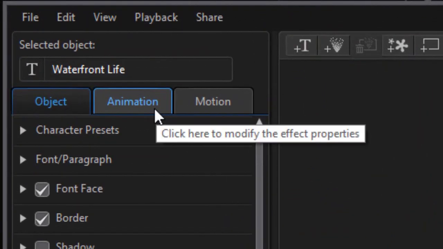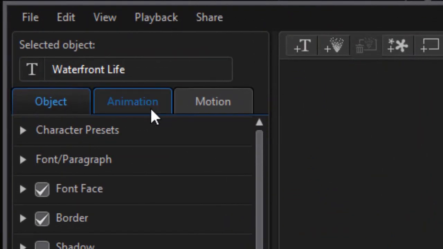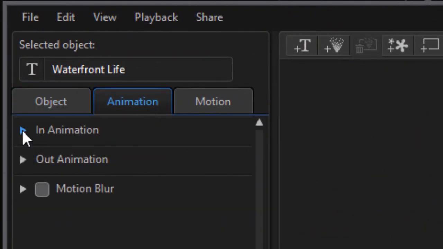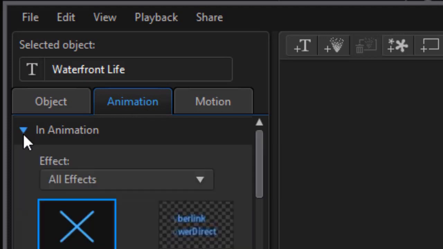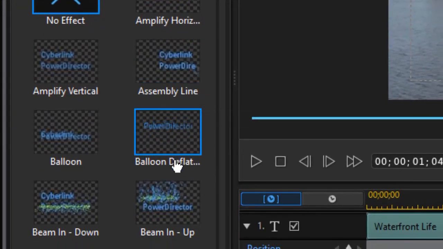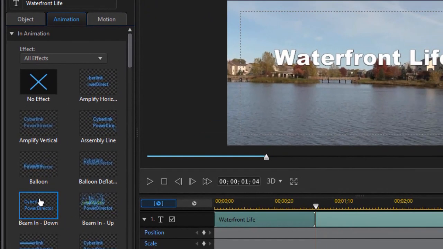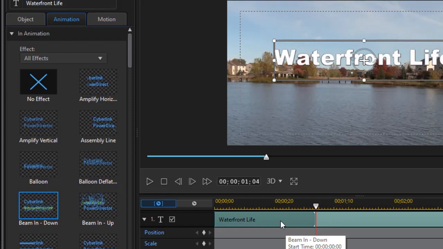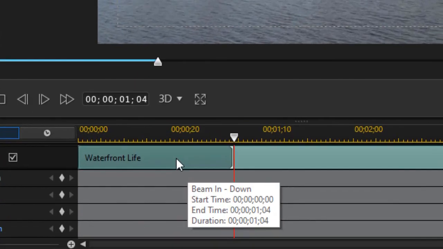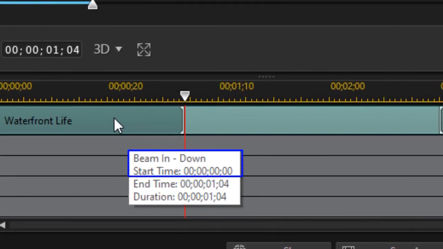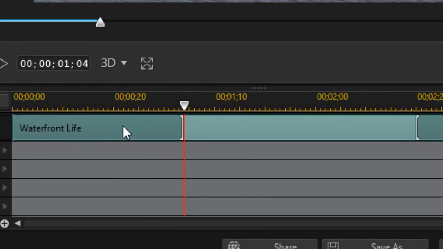I'm going to click on the Animation tab on the left panel. I'll click on In Animation to expand that, and let's just do a beam in down. There's a beam in down. You click on it, you'll see it on the preview screen. And if I hover over here, now it says I'm beam in down. Now this is how long it takes to do that.